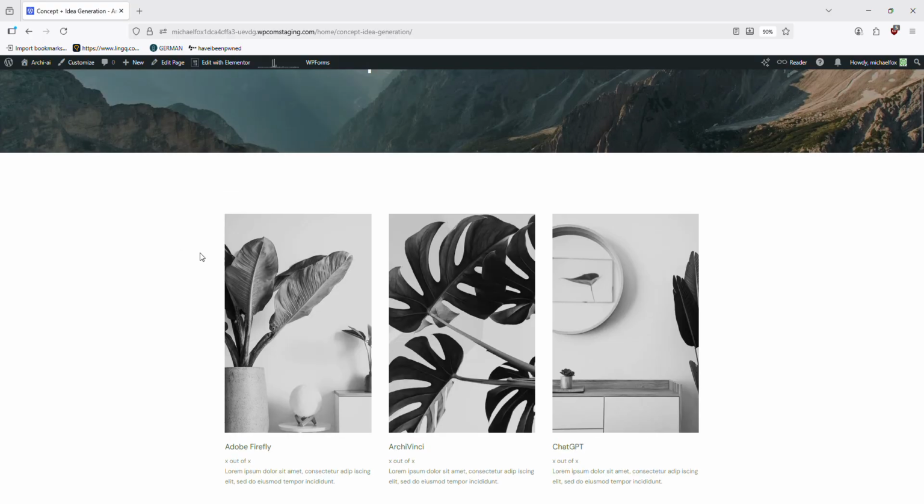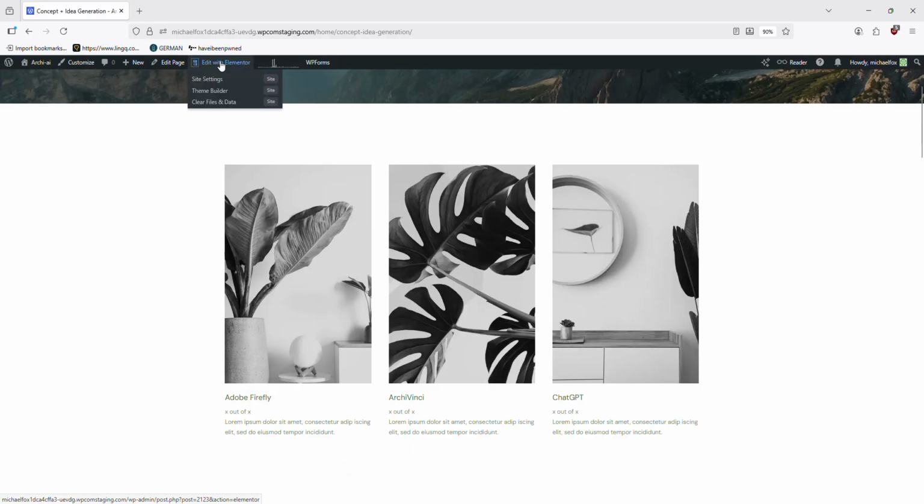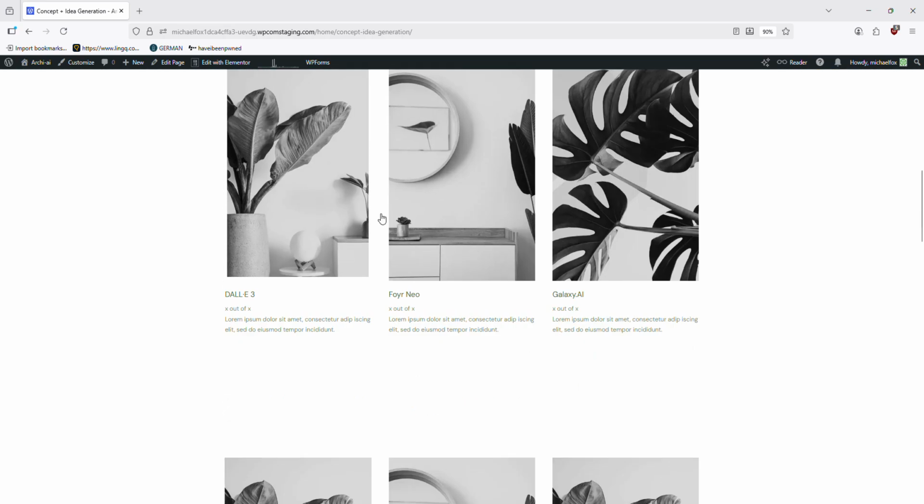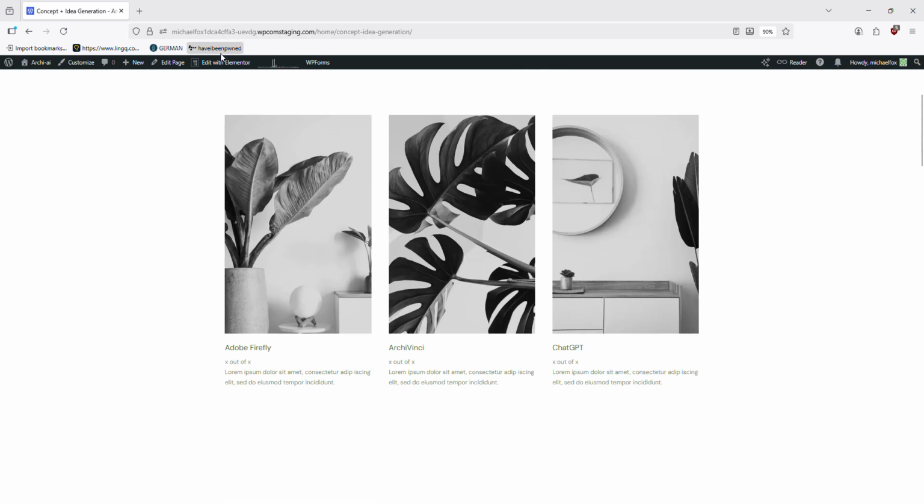Okay, anyways, look for edit with Elementor. And the reason why you're using Elementor, not edit page, is because Elementor is the program that is responsible for editing our blocks, right? So our templates and our blocks.